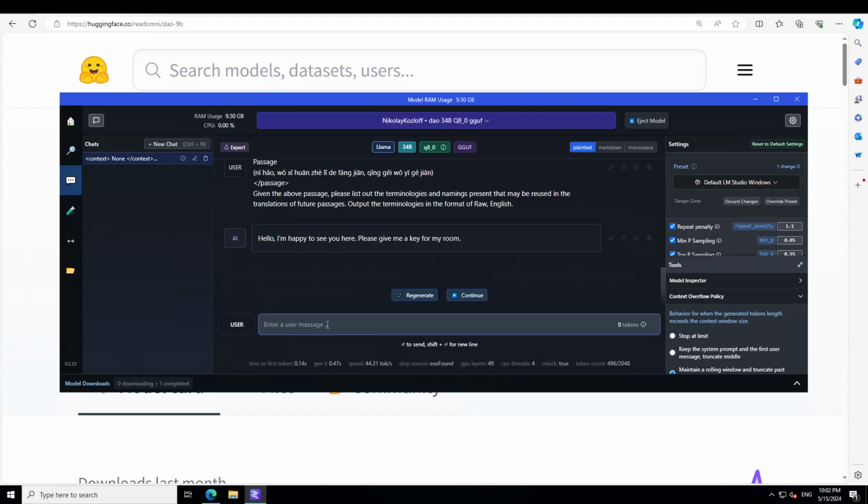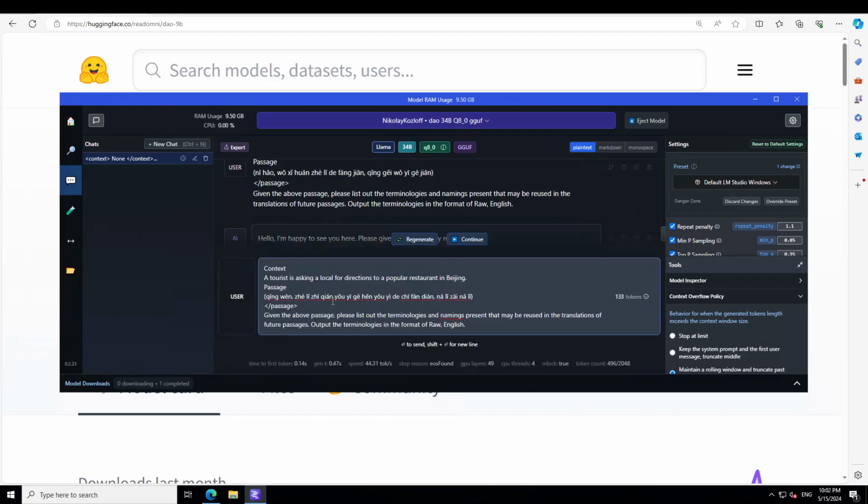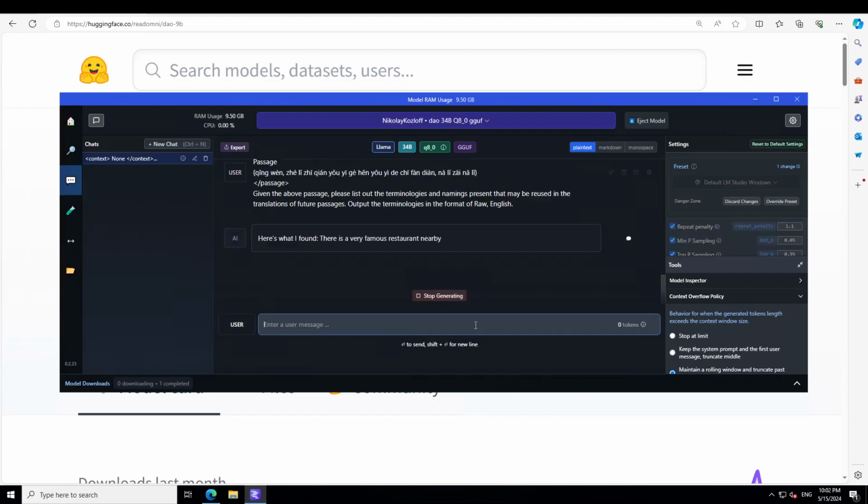Now let's try out another one which is quite handy for the tourists. In this one, a tourist is asking a local for directions to a popular restaurant in Beijing. And then there is a passage, let's see. "Here is what I found. There's a very famous restaurant nearby where you can try some delicious food." Okay, so it seems to be just responding. Let's try out one more.